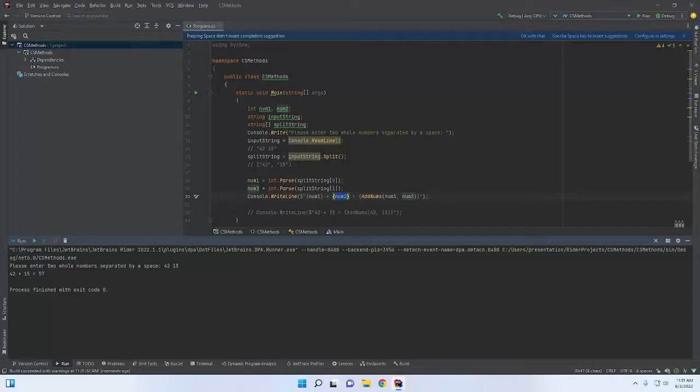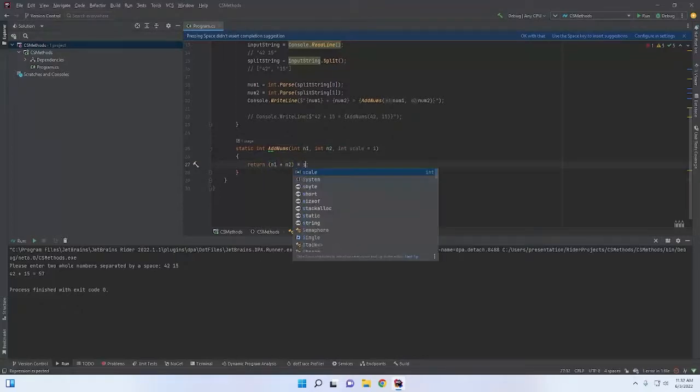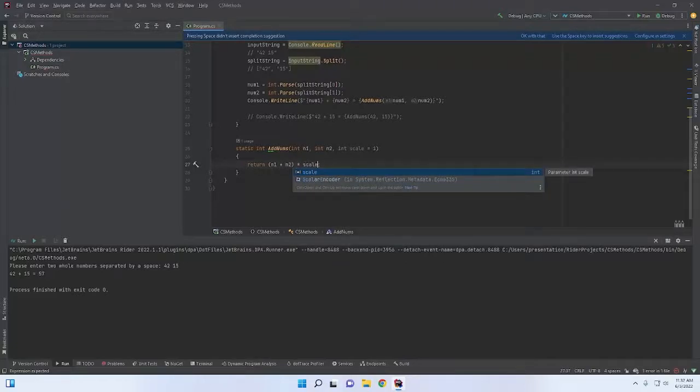We can add in an optional parameter. So notice that this always requires two parameters, but sometimes you may want to say, okay, let's go ahead and add these two numbers, but if you want to scale it by some constant value, we can take that in. So we could say int scale = 1, for instance. And then this, instead of just adding them, we'll go ahead and multiply this by scale, whatever our scaling factor is.